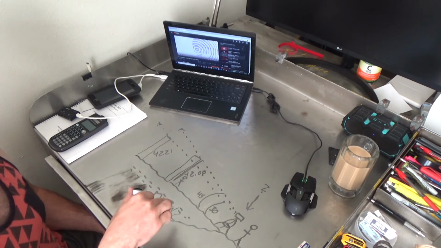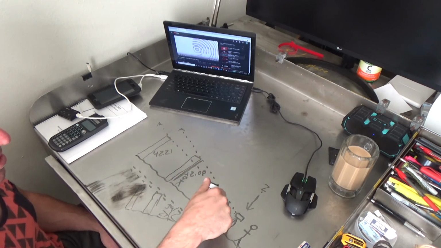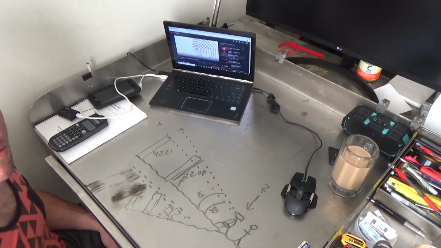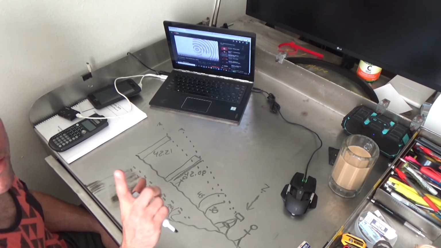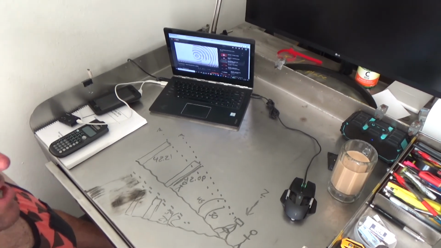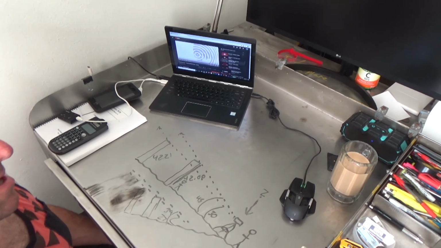Make sure you check that system before you start calling people out. Measure both of them. This should give you the same reading this gives you, and this reading should be the same as this one. Otherwise, you're going to look like the moron. Make sure you check that stuff. Surveying equipment is everything.